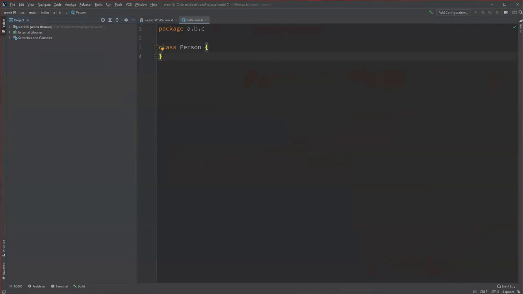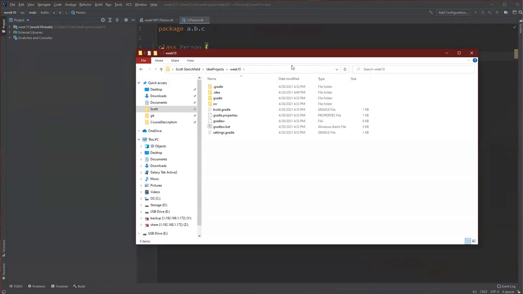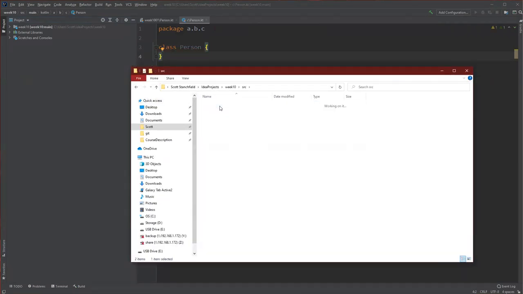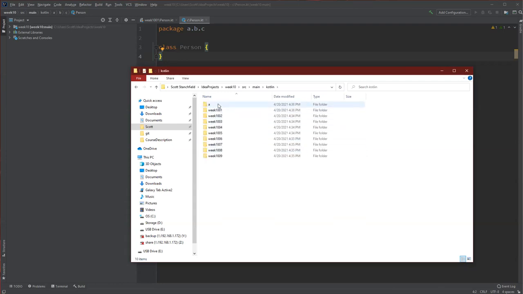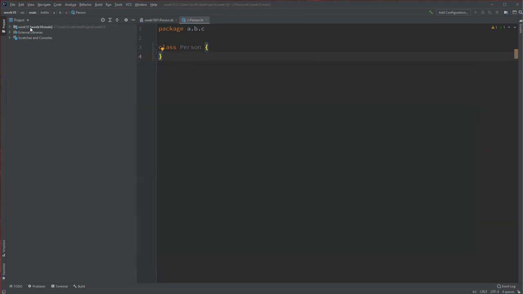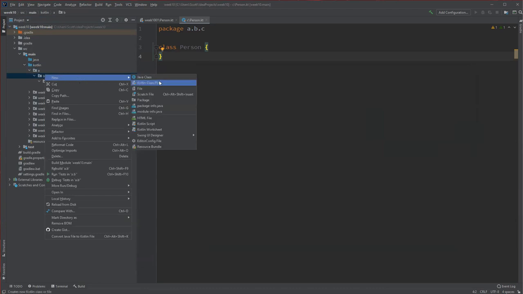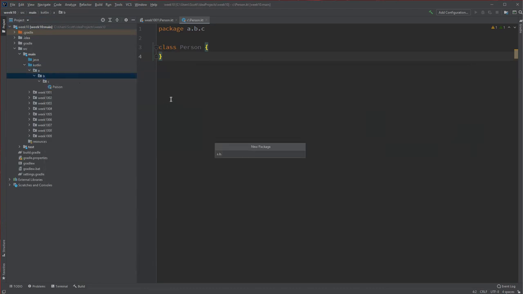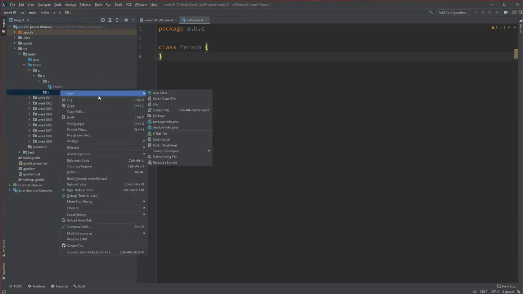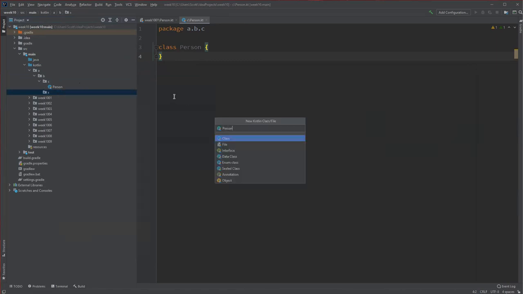Let me go into that week 10 directory. Underneath source main Kotlin, I now have a directory called A. That's that first path, which has a subdirectory called B, a subdirectory called C, and then person.kt. Now, if I also had in that project, source main Kotlin, let's create another package here. Let's say I created a package underneath B, so I'll call it a.b.x. Now you notice how it's showing you the X directory in there, and we'll make a person in there as well.